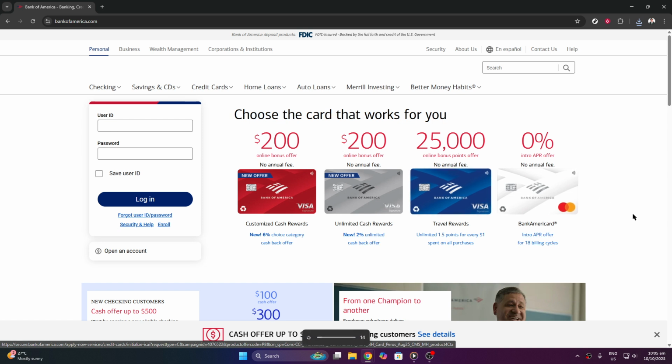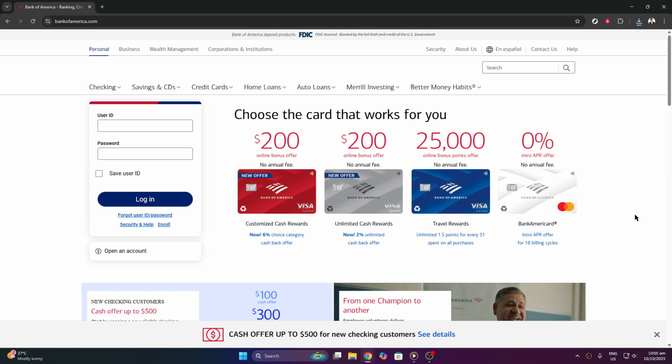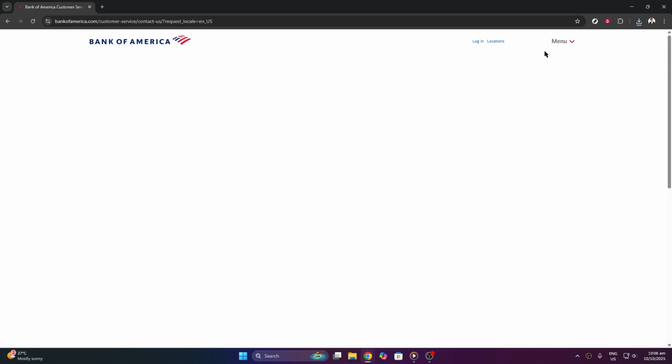Once you're on the Bank of America homepage, locate the Contact Us option. Depending on your device, you might find it across the top navigation or down in the footer at the bottom of the page. On mobile, you may need to open the main menu first to see it. Click Contact Us to open the bank support hub.